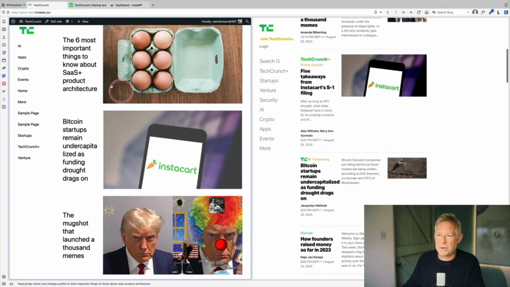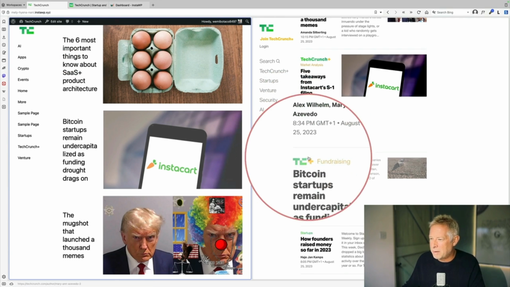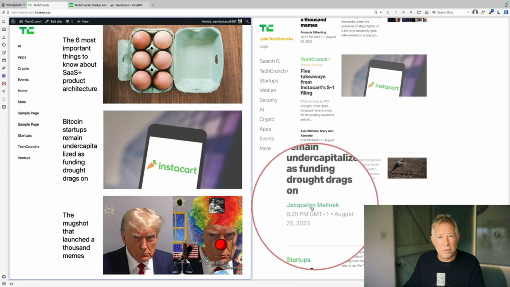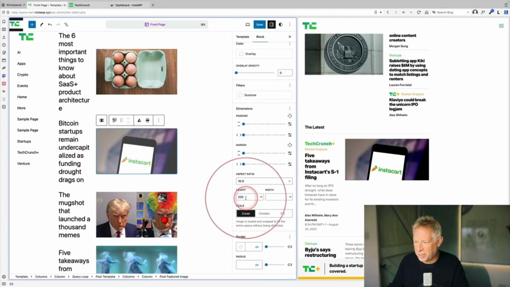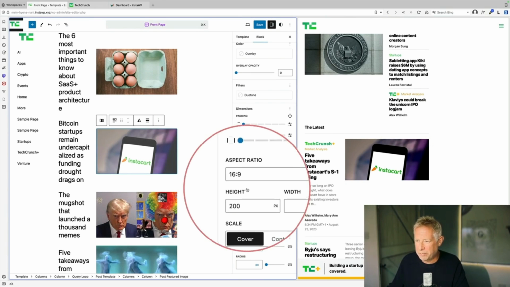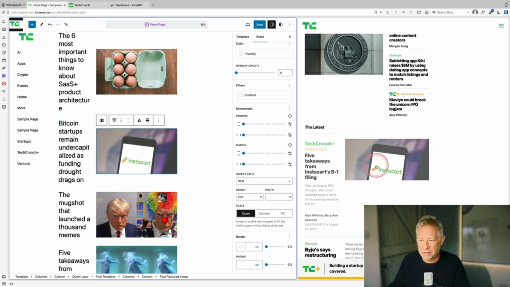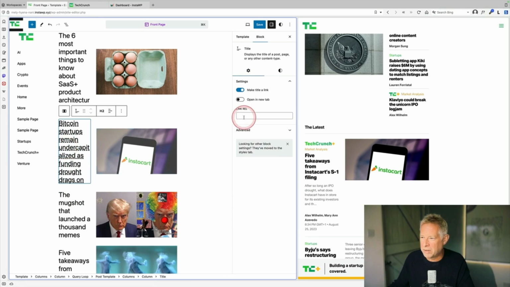Next up, I actually want to start to change the size of the font here and bring a few other elements in. You can see we've actually got the publish date and we've actually got the author as well. One thing I've quickly done is I've changed the height of my featured images but kept the aspect ratio so it's more in keeping with the ones on the TechCrunch website. Right, let's just go and change some of these font sizes.